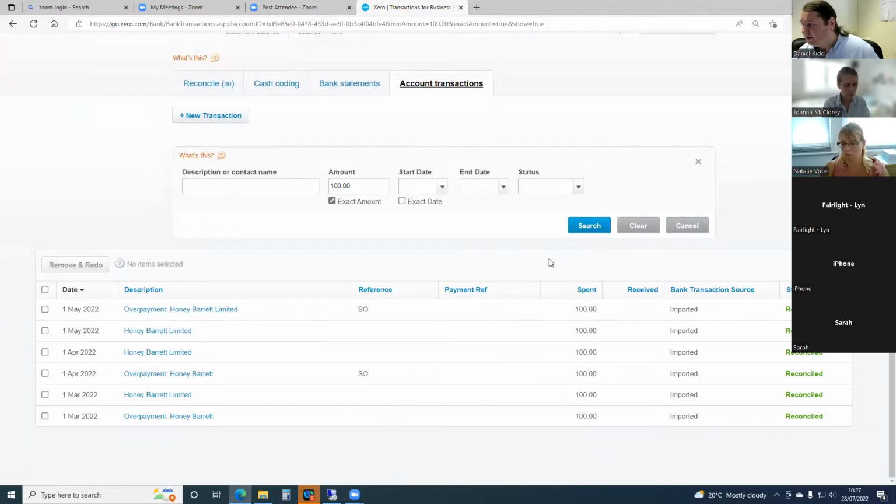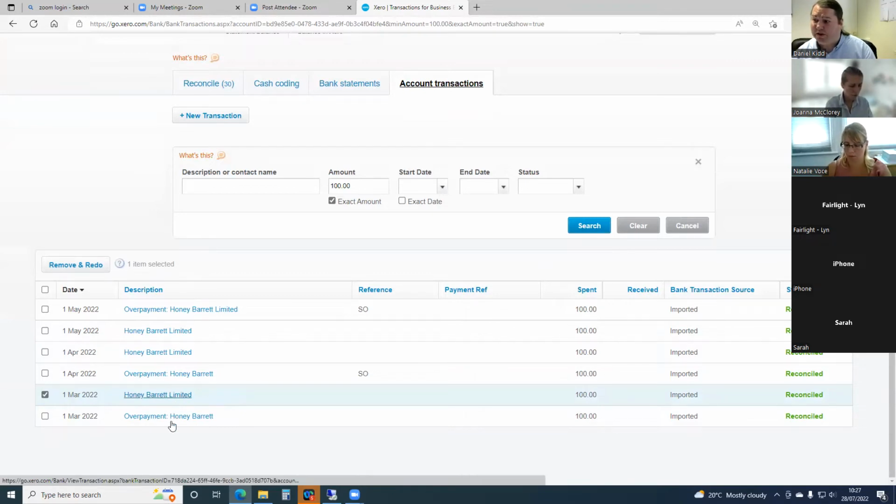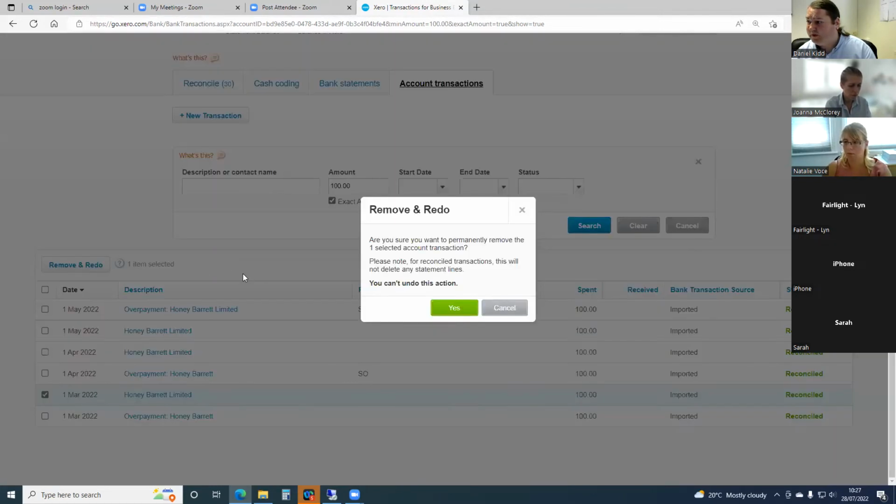So here are those transactions. And all we're going to simply do, we're going to pick one of the Honey Barretts, which has been coded straight to accountancy. So what's happened here is the bank fee duplicated. You accidentally posted one straight to accountancy, you posted one to overpayment. So we're going to remove the one that's gone to accountancy as that's incorrect. You simply click on the tick on the little box on the left-hand side there, remove and redo. It will come up with a warning. Do you want to permanently remove this transaction? Yes.